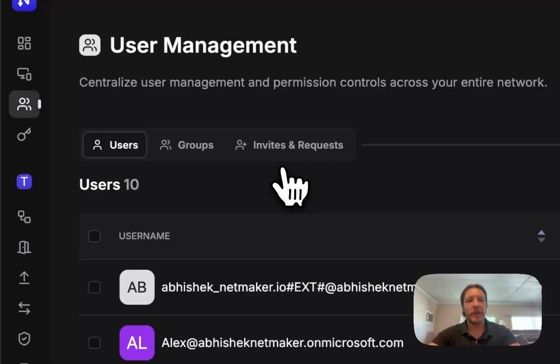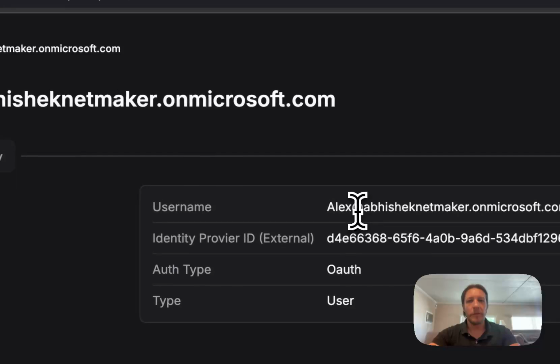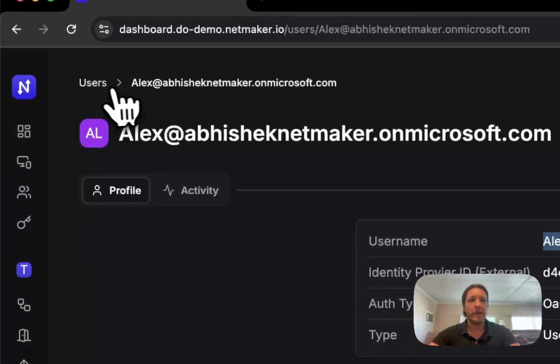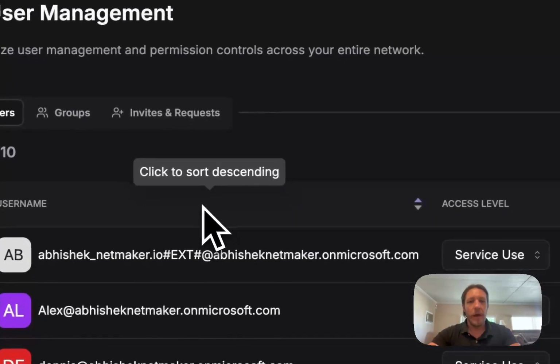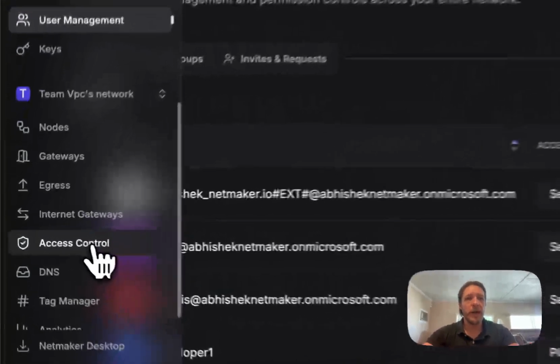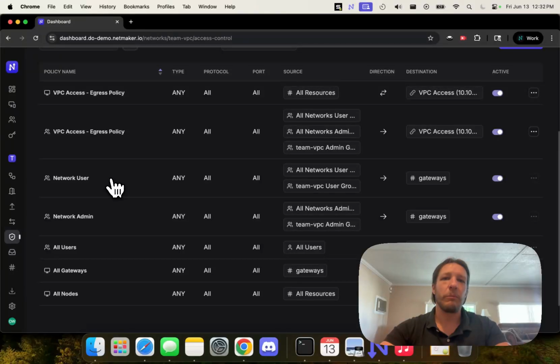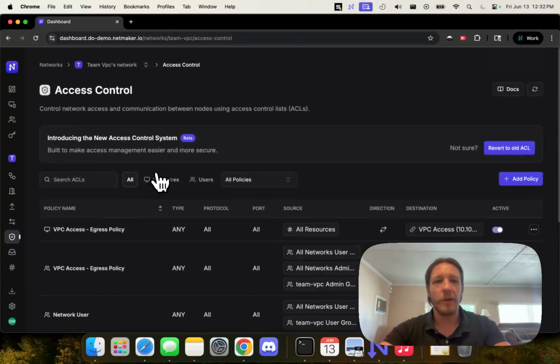Then we have our users set up. We've got automatic IDP sync from Microsoft set up so that our users are getting created automatically and added to groups. And we can actually add pretty advanced access controls here as well, which we're not going to go into too much, but basically you can set which specific ports, which specific services, IP addresses that different groups can access across all the networks.